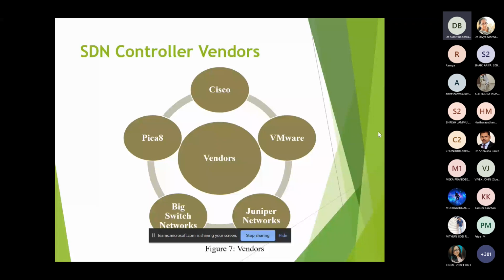So Cisco, VMware, Juniper Networks, Big Switch Networks, Pica8, all these are the vendors available in the market. Big giant networks, I would say, which are providing these SDN controllers to the companies as well as to the researchers for experimentation and various mechanisms.